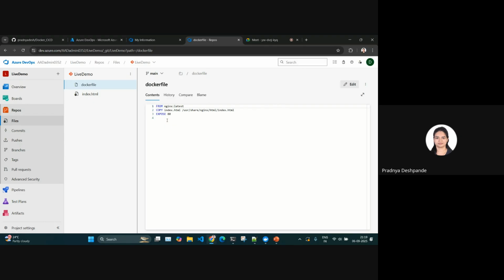So this Docker file, I have prepared a basic Docker file. Let me explain what exactly it is. The first line, that is FROM nginx:latest. This particular command will pull the Nginx image from the official Docker Hub. But what is this latest? This is the tag. So the Nginx image with the latest tag will be pulled from the Docker Hub.